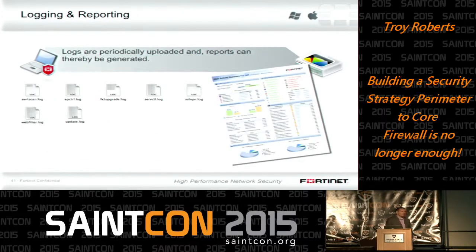Probably one of the biggest things that I see, though, is the logging and reporting. How many of you guys issue out devices? How many of you guys either give your employees some sort of device? So a bunch of you guys. How many of you know what they do when that device goes off your network?